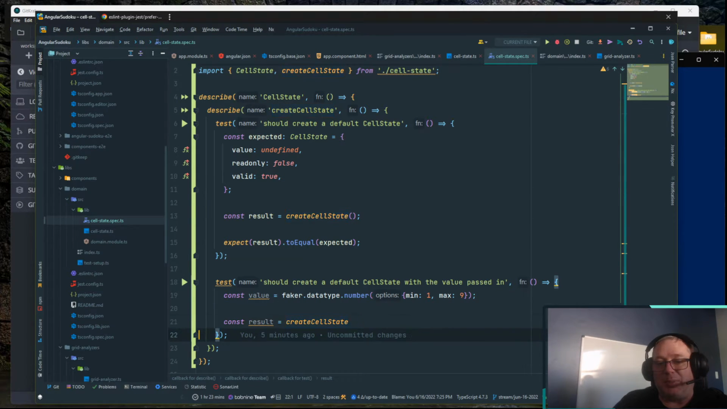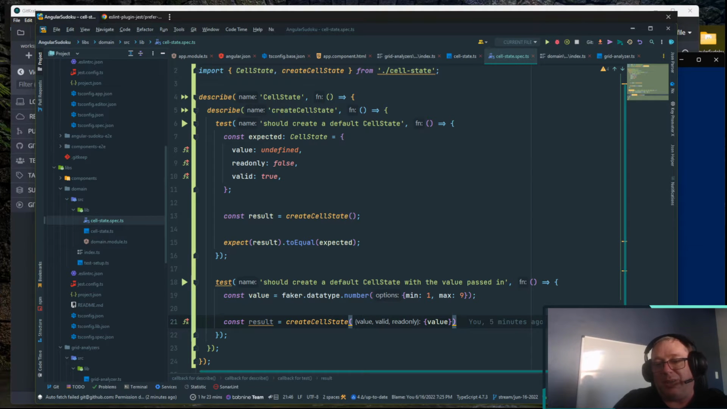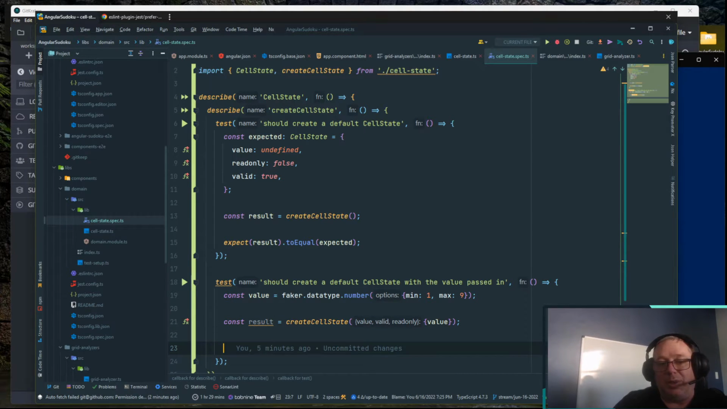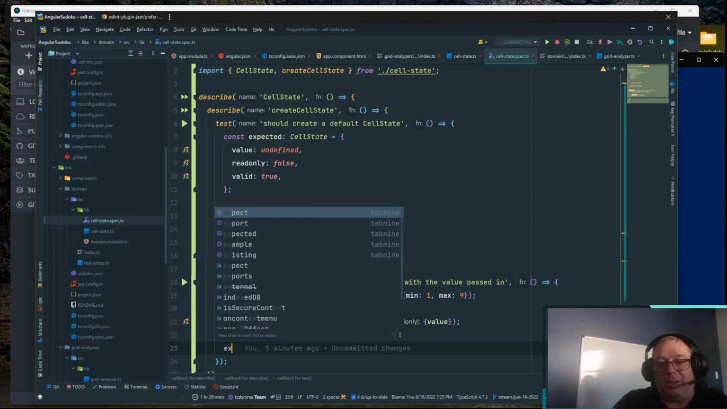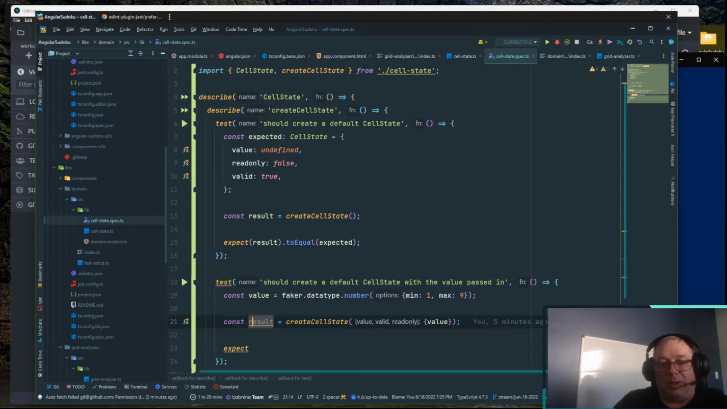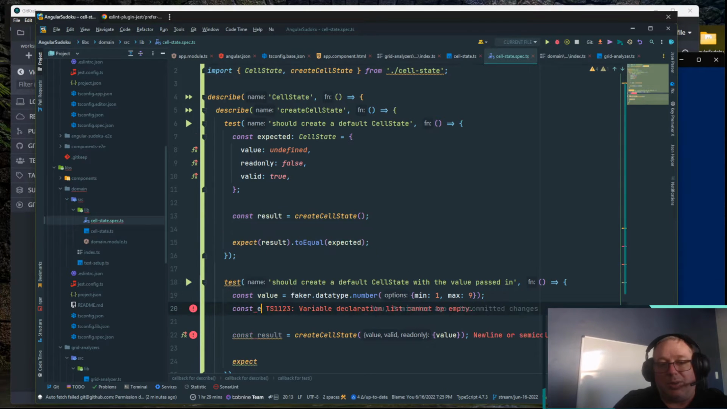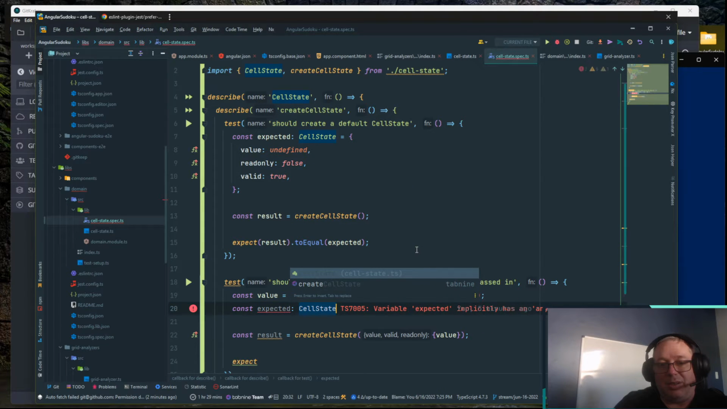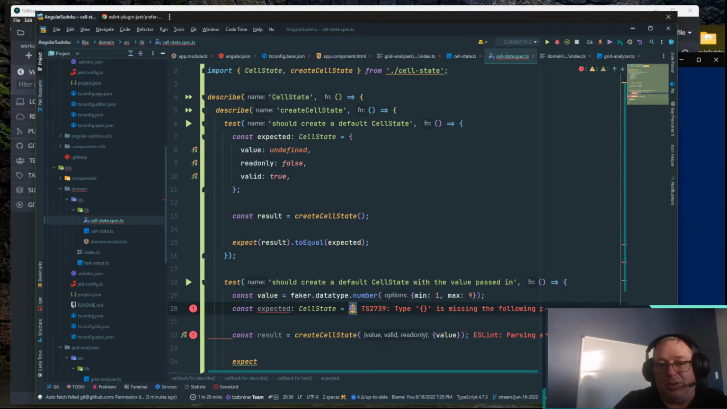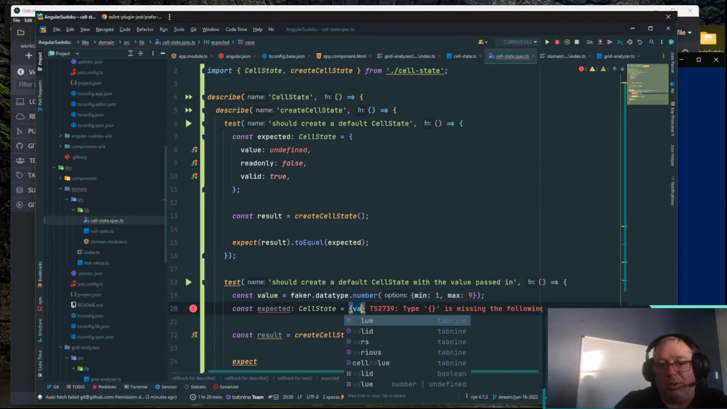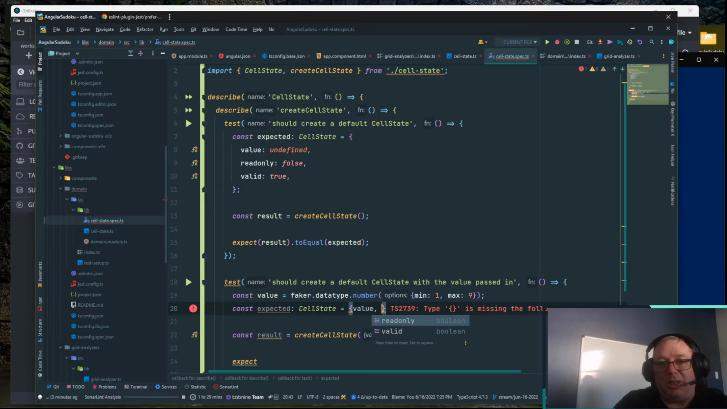I'm going to finish this test, and then I've probably got to call it for the evening. We'll pick it up next time with tests again. So I renamed that variable just to make less typing here, because really we want the expected of type cell state to equal value and then read-only false and valid to be true.